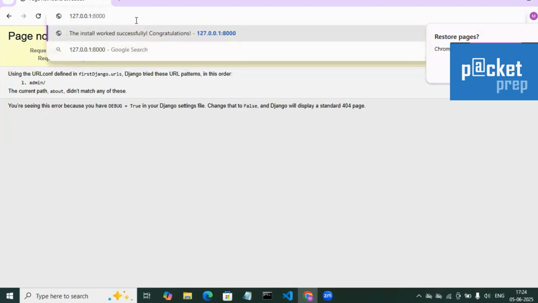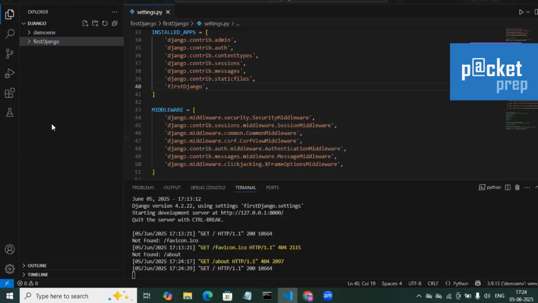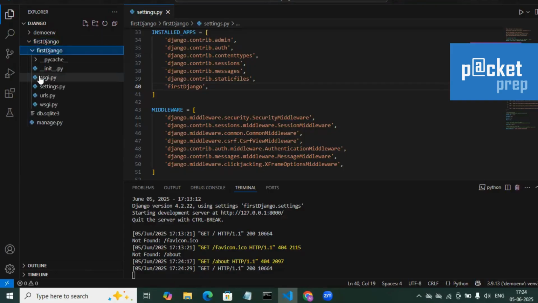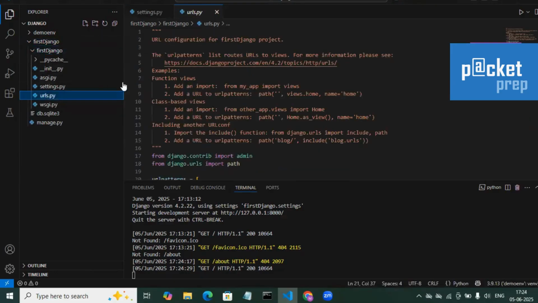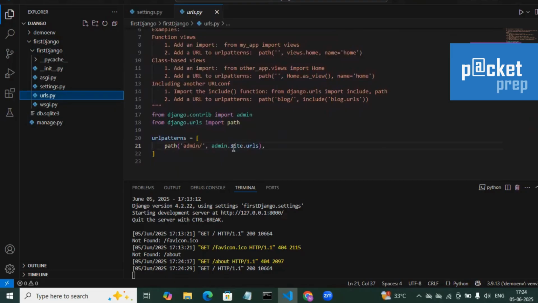To define that path, we have a file in our project folder called urls.py. We already know that URL means, for example, previously we saw that the about page is not found. For that, we need to add a path here for that about page. Let us see one example.